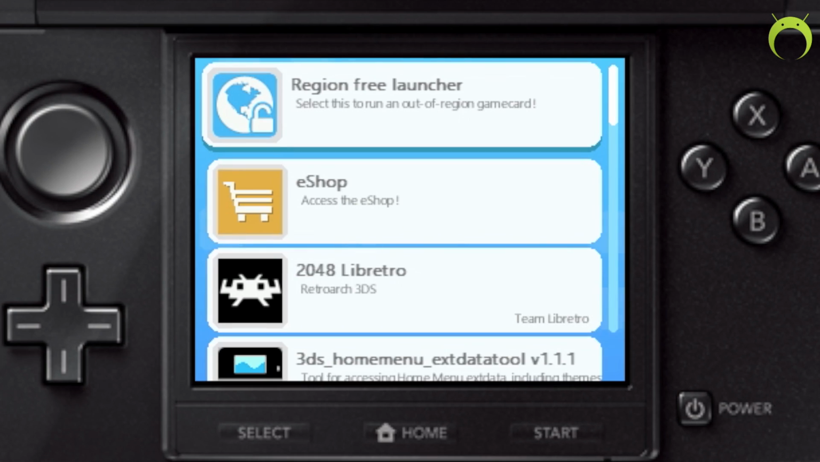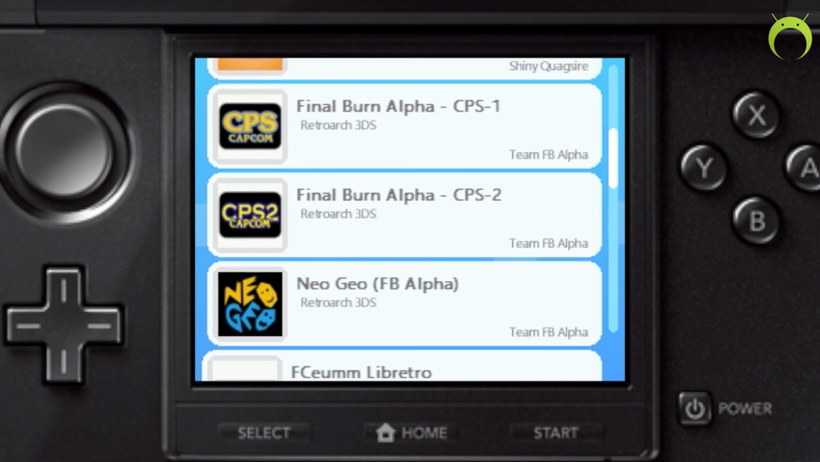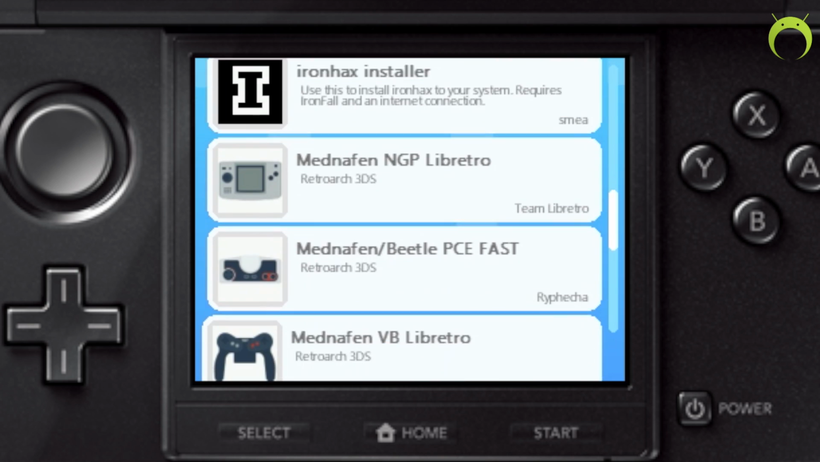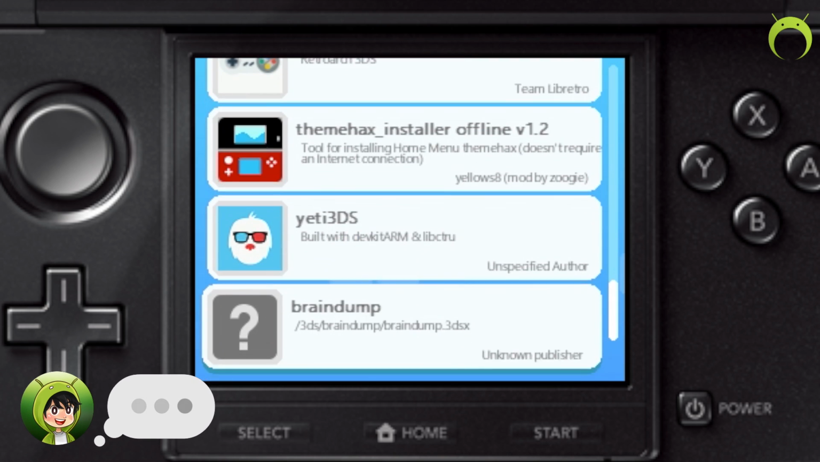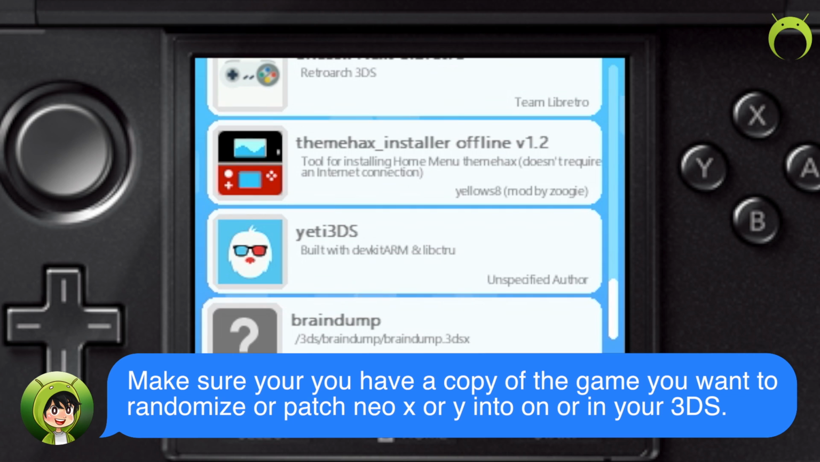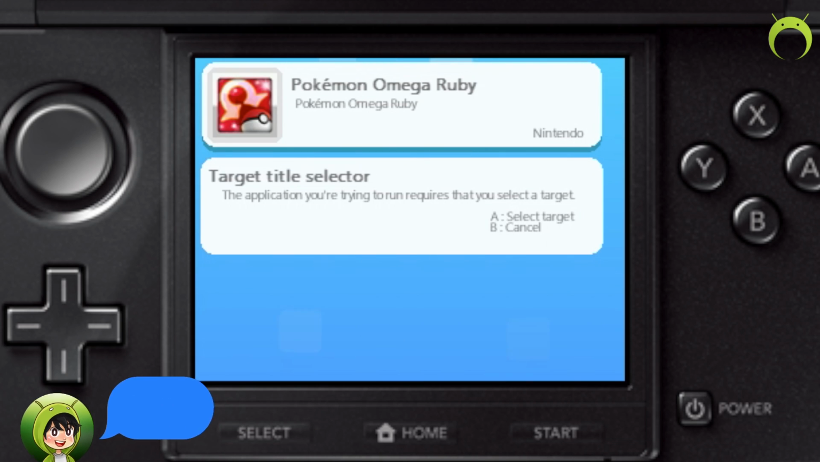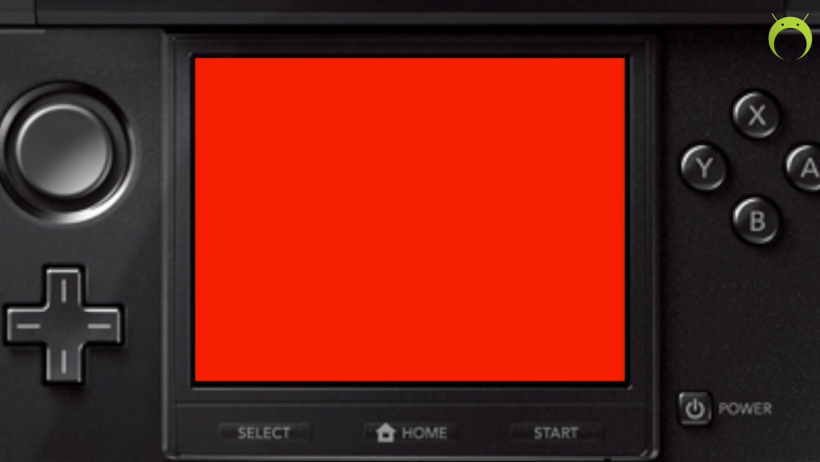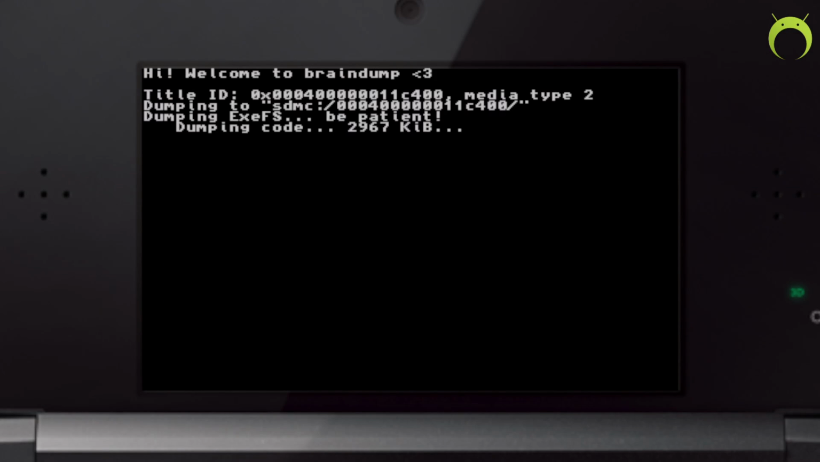Go ahead and turn on your 3DS and go into your Homebrew launcher and scroll all the way down till you'll see the new application called Brain Dump, which doesn't have an icon and it'll just be a question mark like so. Now, go ahead and open Brain Dump and make sure you have your copy of Omega Ruby or Alpha Sapphire, X or Y, whatever the case may be, in your 3DS, and you're going to go ahead and press A on it.